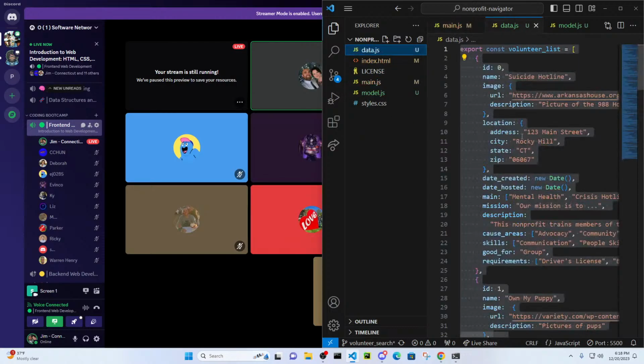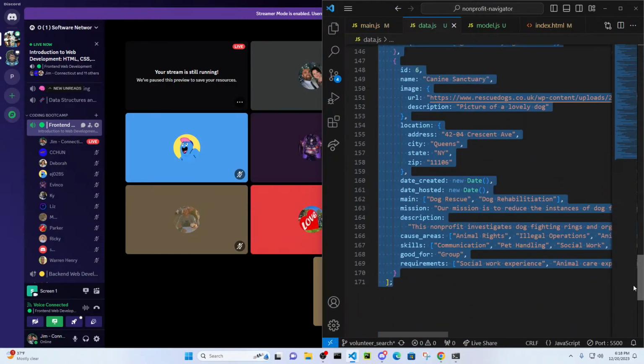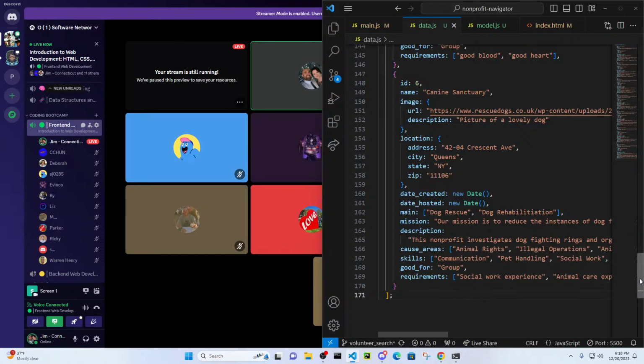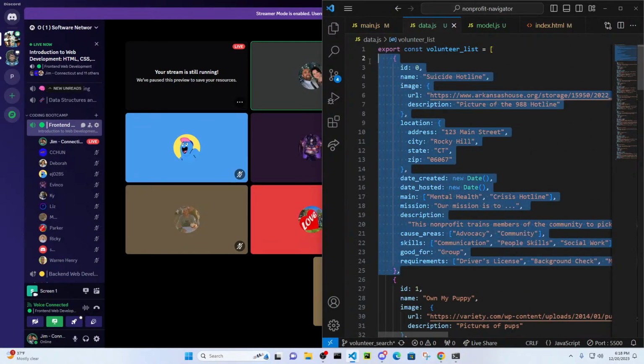So you can see we have our data.js, and this is about 170 lines of code, and it contains objects. So this is one of our objects. An object is a volunteer opportunity that gives people who are interested in getting involved in nonprofit organizations an opportunity to just learn about the organization and what they're doing. So this is all dummy data.